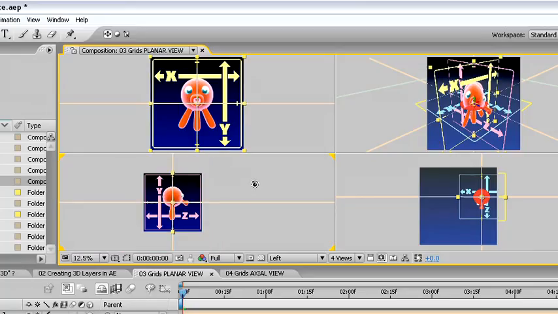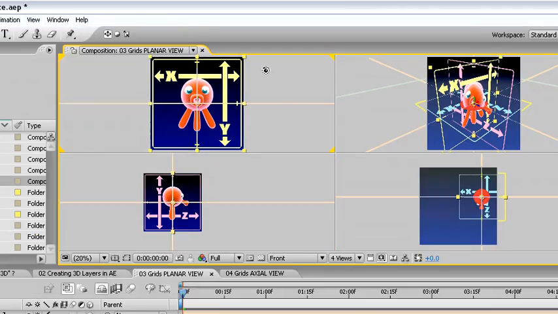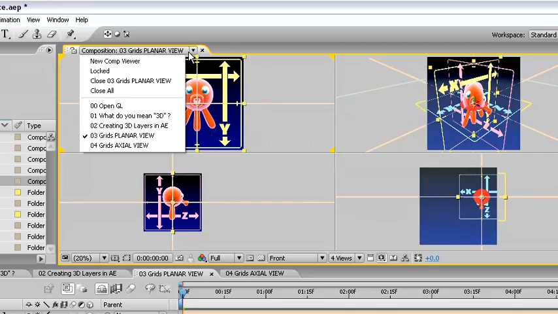Now we have the ability to look at 4 views here, but there are other times when you may want to have other views open, and rather than jumping back and forth between the camera views here, we may want to create a completely new composition panel. We can achieve this several different ways. One obvious way is to go up to the View pull-down menu, then select New Viewer. If we click off of that, we can see another way, which is to click on the pull-down for this composition panel. At the top of this pull-down, we can see there's an option for New Comp Viewer.